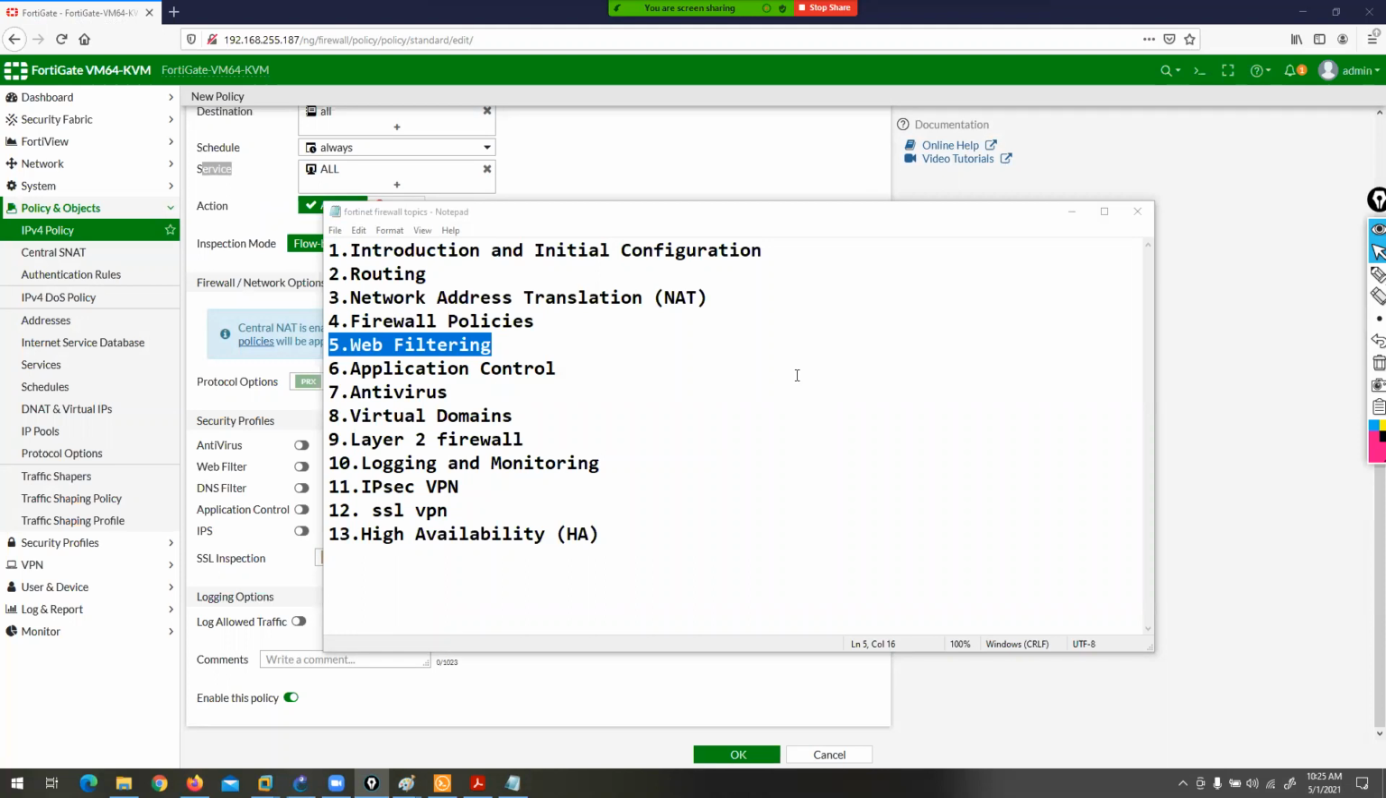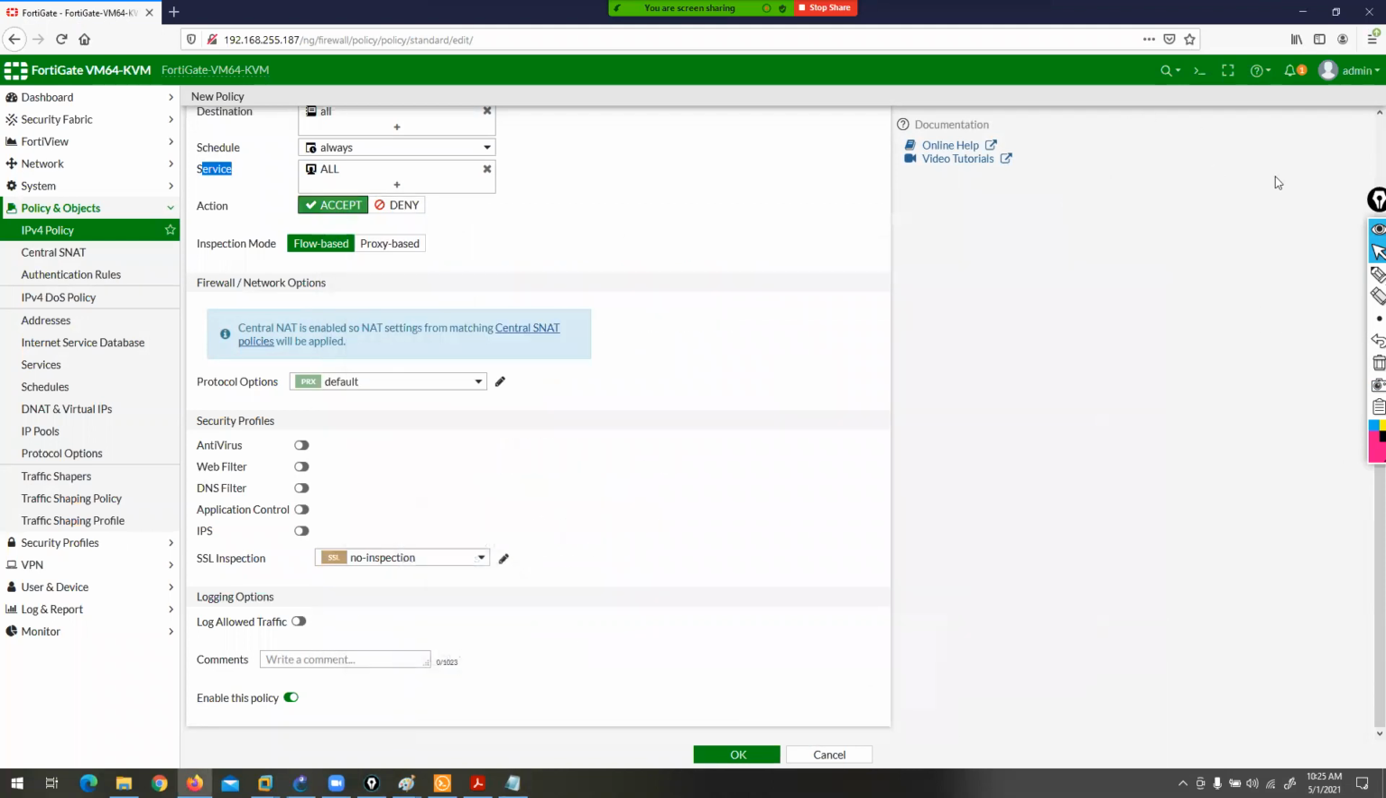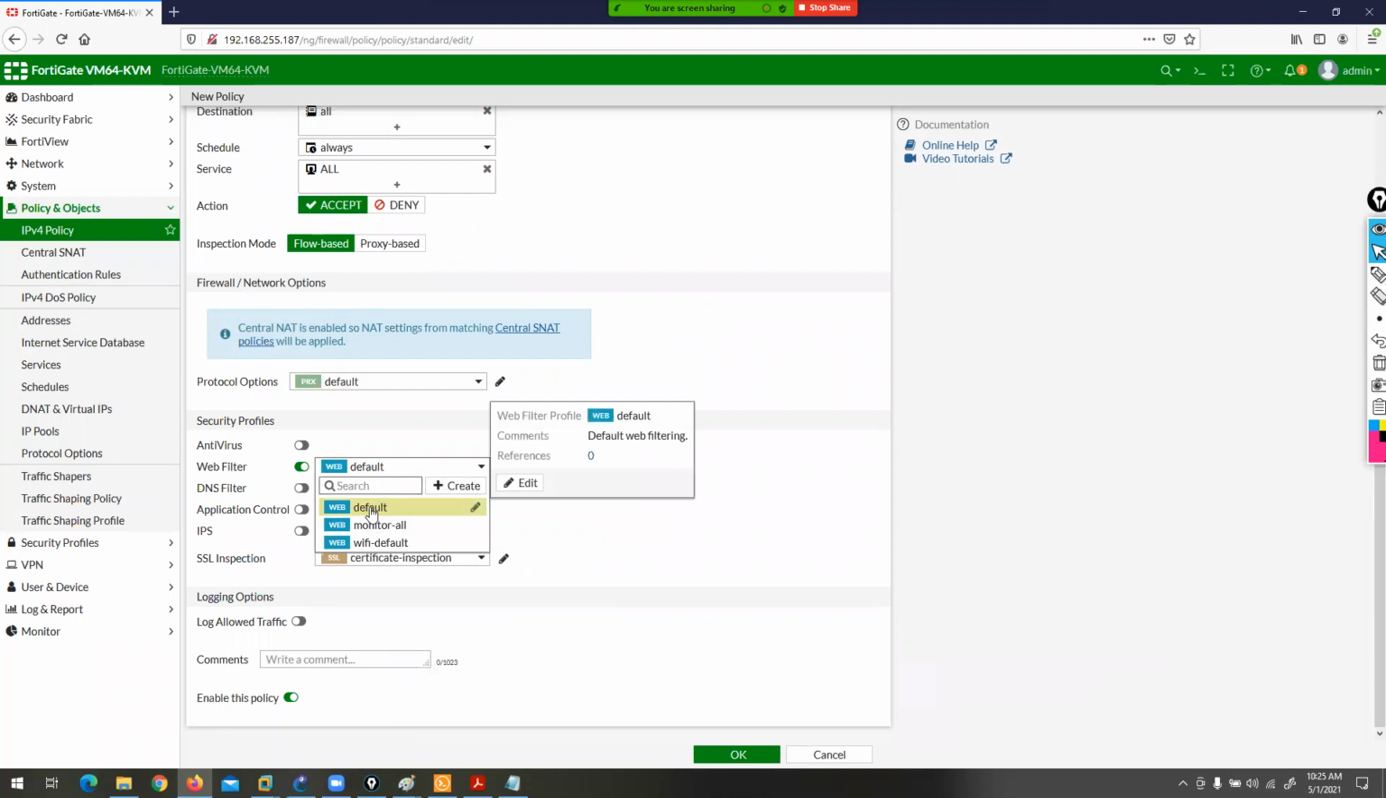The same option you can get in Palo Alto. It's called URL filtering. In FortiGate firewall, it's called web filtering. If you click on the web filter option and enable it, you have a default rule here. You can attach your default rule. I will show you the default rule option.